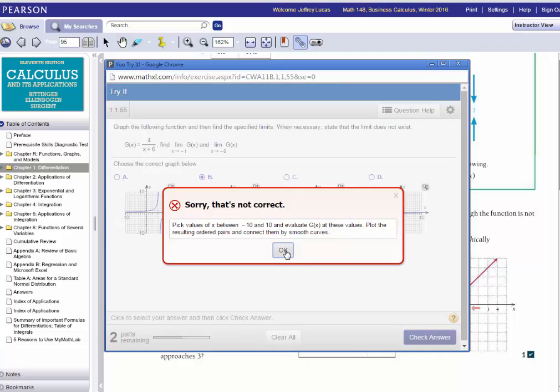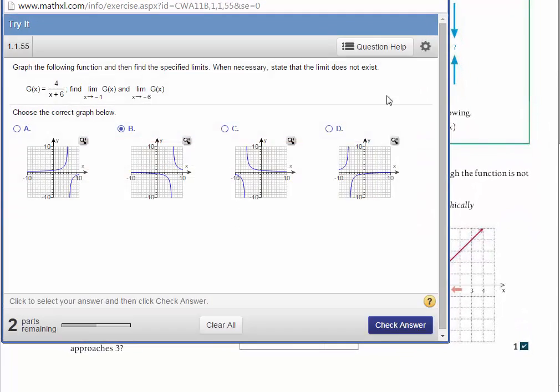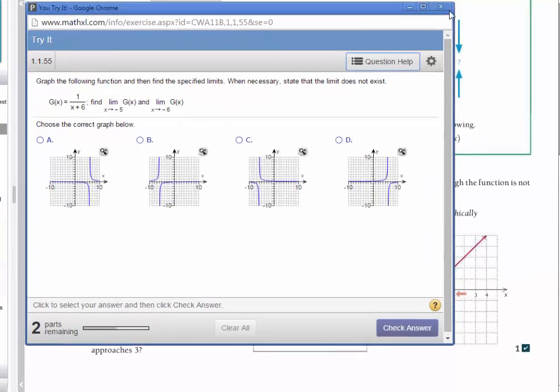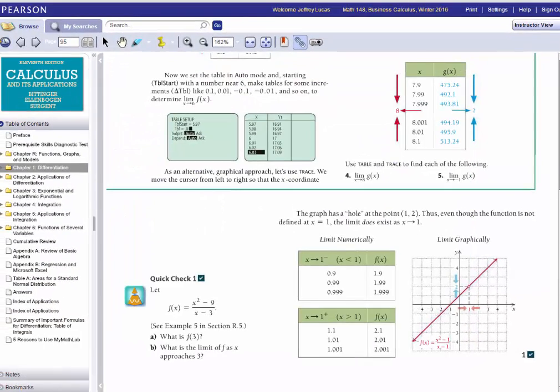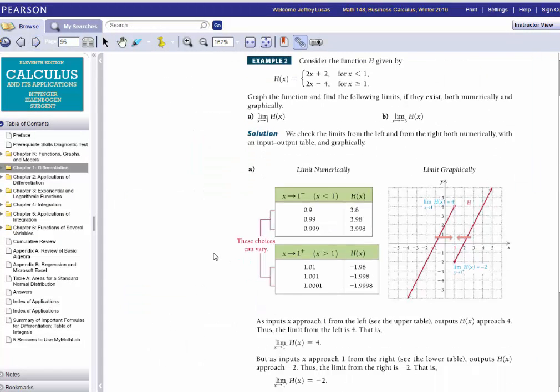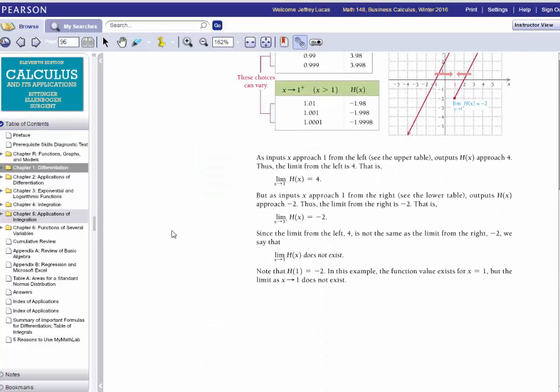Sorry, that's not correct. And what you'll be able to do is, here's a little thing that says question help. You can see an example, look at a video, or it'll walk you through, help me solve this. You'll kind of go through step by step and figure out what's going on along the way. This shows up in the homework problems as well. So that's how you can use your book. It looks just like your regular old textbook. It's just in electronic form.